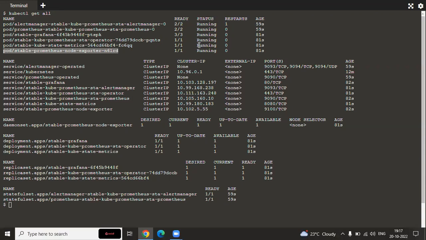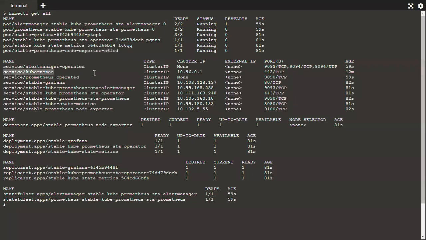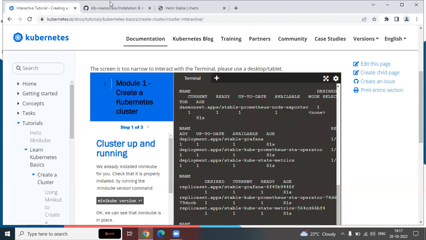Now, if you see carefully, all these services are cluster IP. Cluster IP, I told you, is majorly used for internal communication. If I have to go for external communication, I will have to change them to load balancer or node port. So let me say this is the one which I want to change, the Prometheus operator. Let me just check from here.